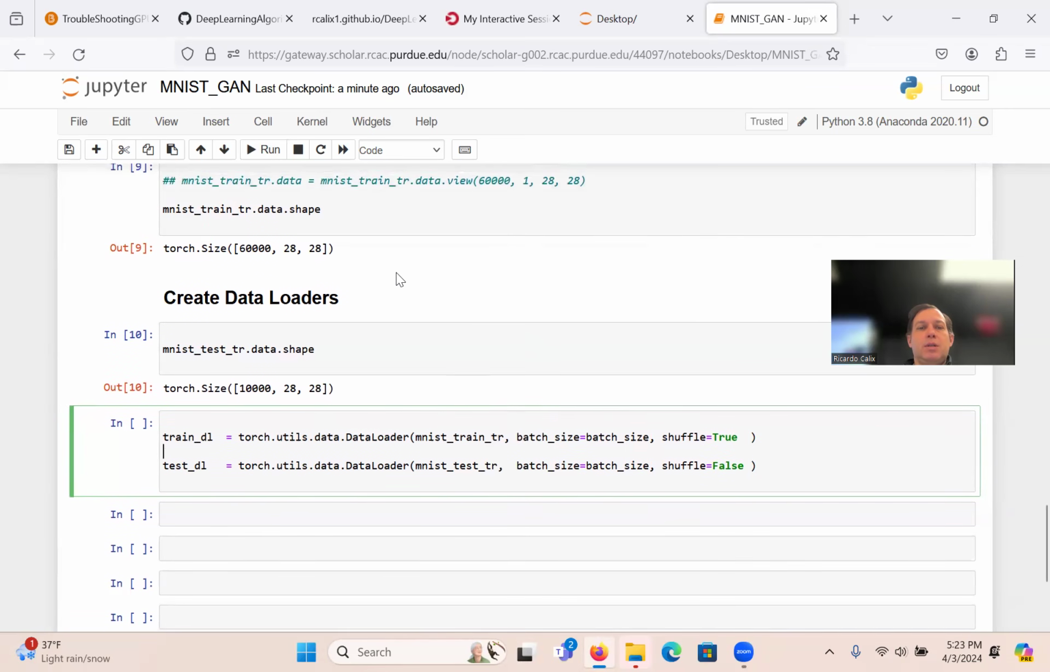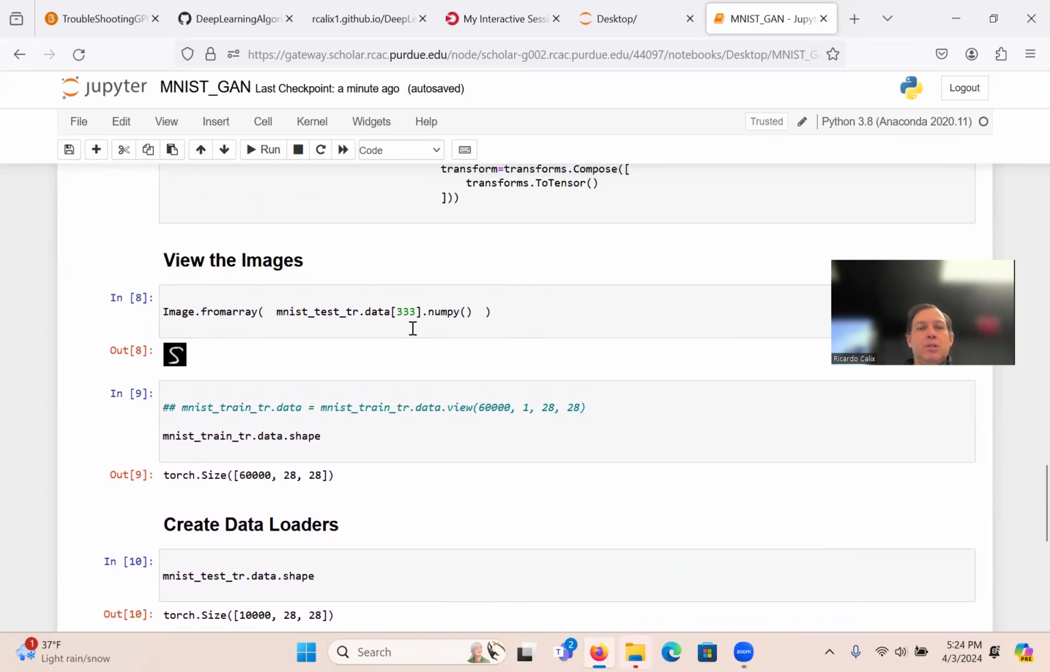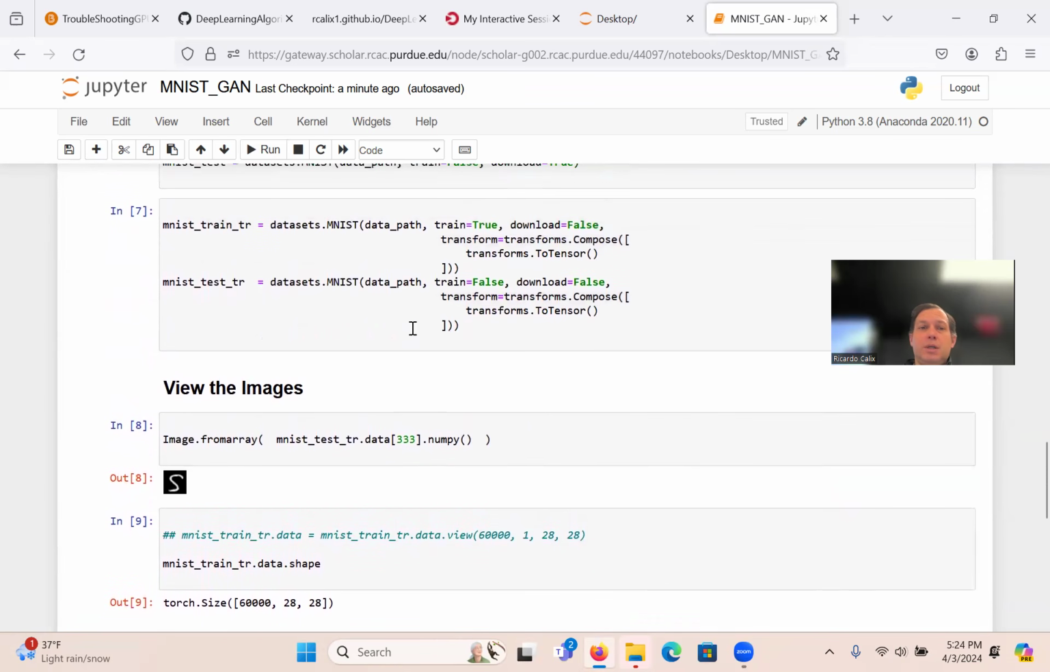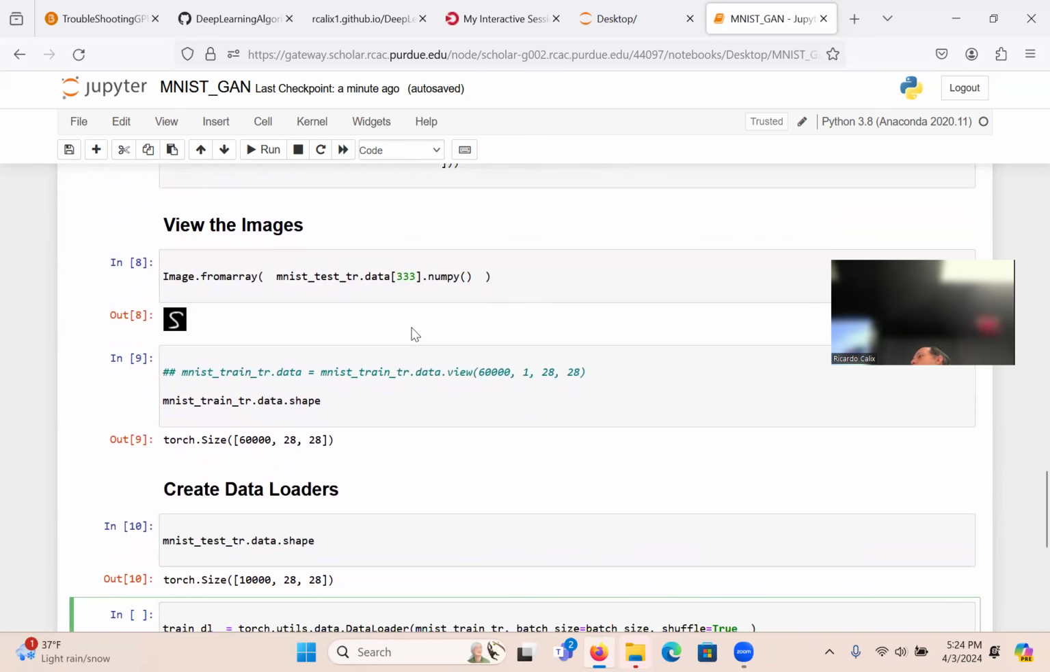MNIST train. We don't need the labels here, right? We're used to having MNIST where we have an image and a label, like a 7 and a 3, but because we're not doing conditional generation, we don't need the labels.